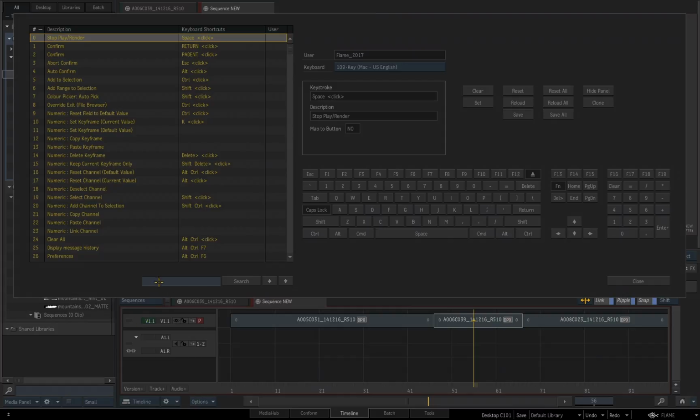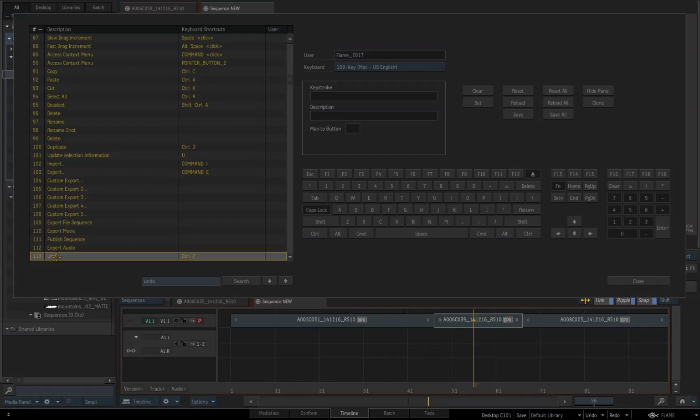But what I want to do is click in this field right here, and I'll type undo. Then I'll click search, and you can see it jumps right to undo, and it reads Control-Z. If I want to change this, I need to click on it inside of this dialog box over here in the list, and you'll see that it is now populated over here in the keystroke and the description. And now on my actual Mac keyboard, I will hit Command-Z. And now in the keystroke field, where it read Control-Z, it now reads Command-Z.